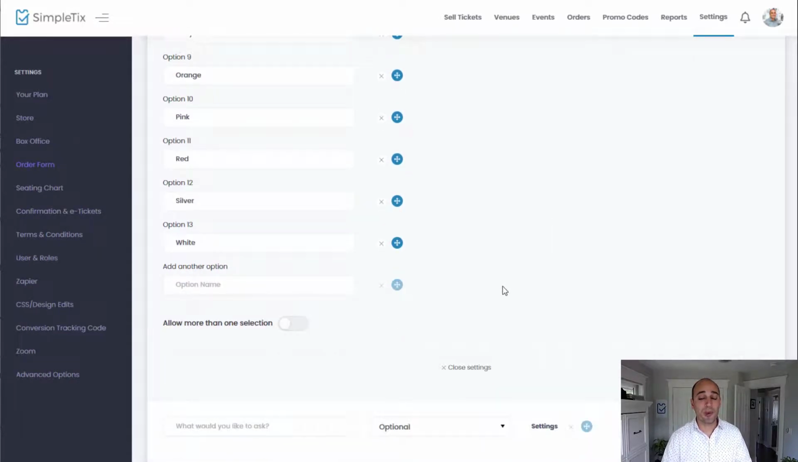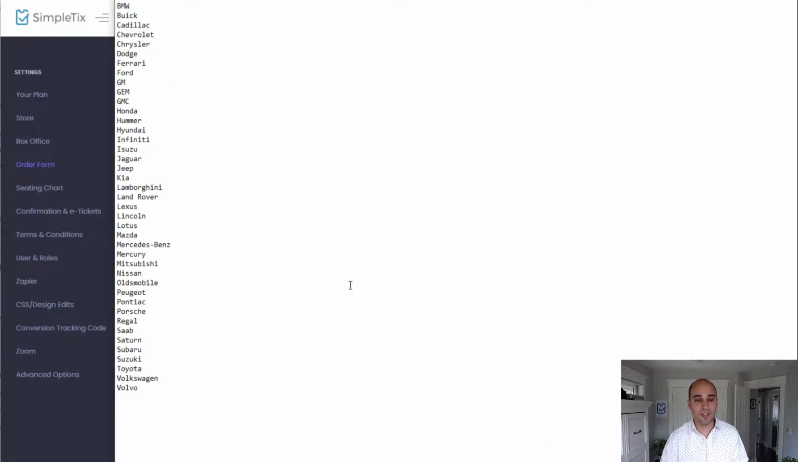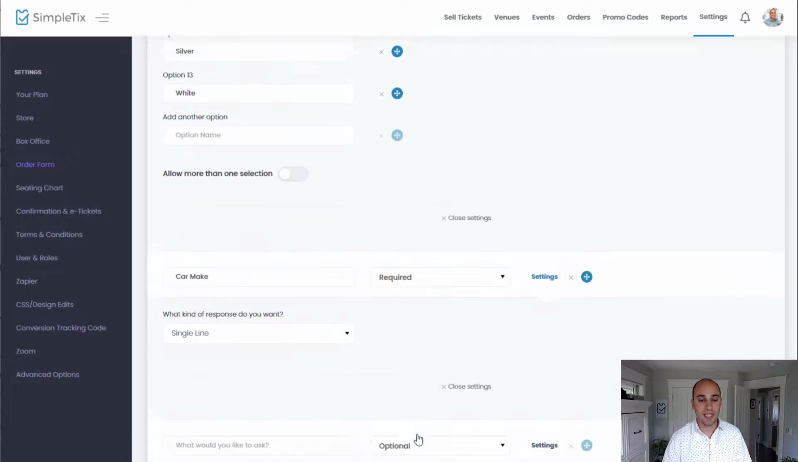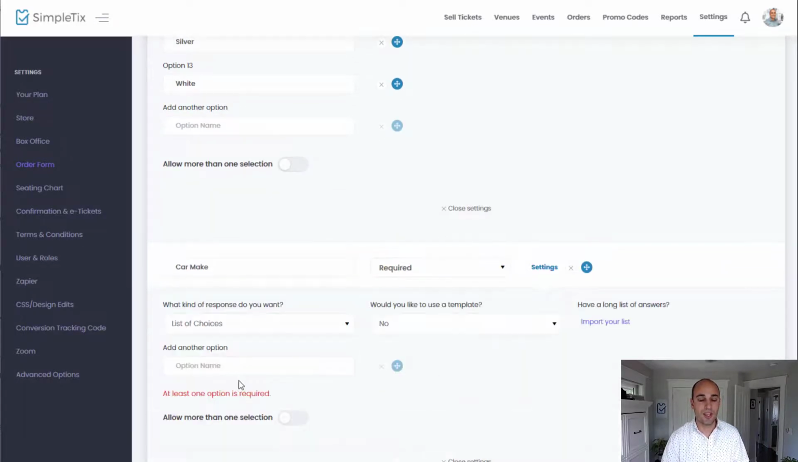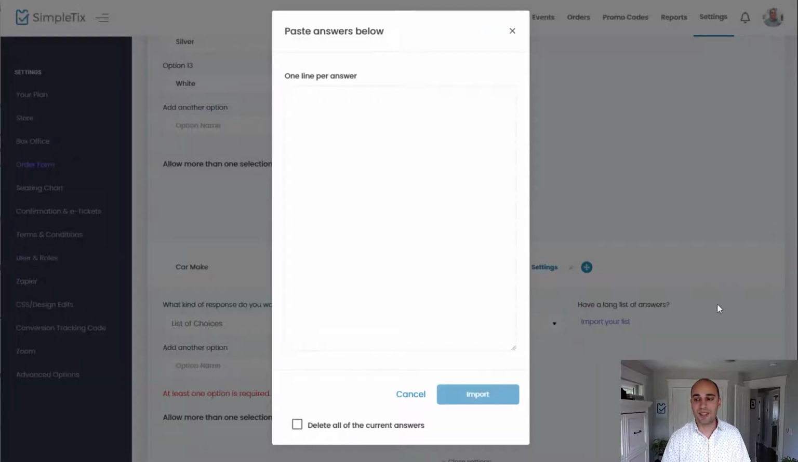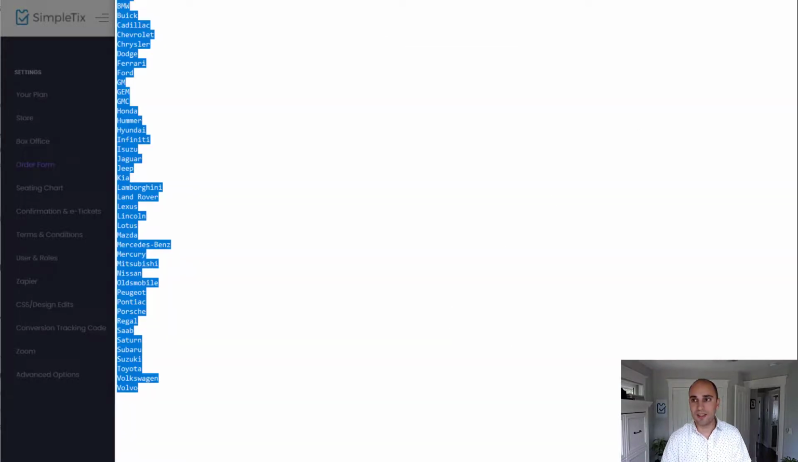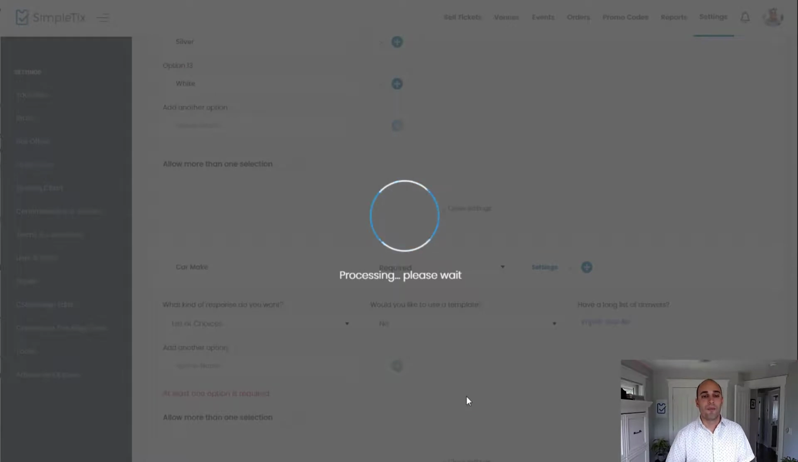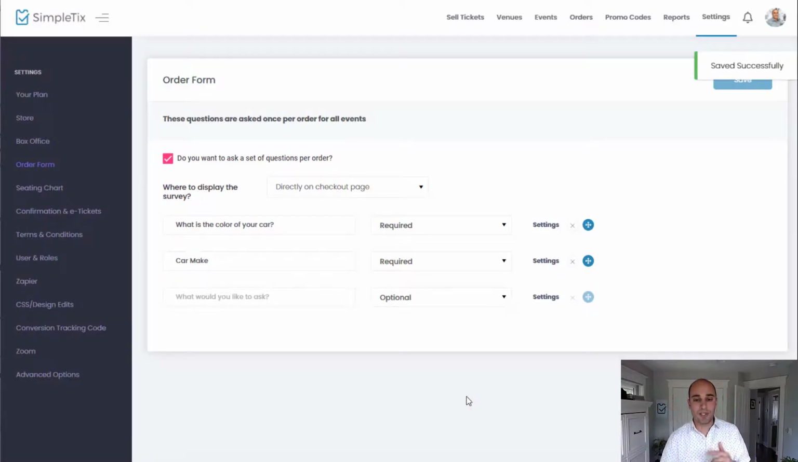Let's do one more with a bigger list this time. Now let me show you a list of car manufacturers. So I'm gonna create a new one. I'm gonna call it car make, and I'll make it required, and I'll make it a list of possible answers. And just like before, I'll click that import list feature. And I'll copy this long list and I'll put it in here. And I'll click import. So now all of those different manufacturers are going to be created as individual options that people can click.